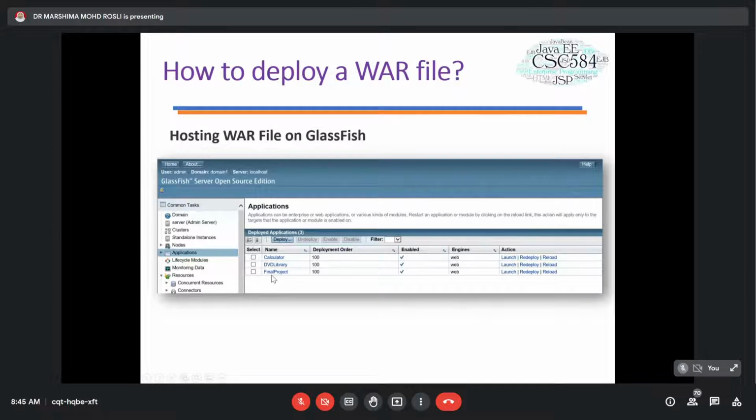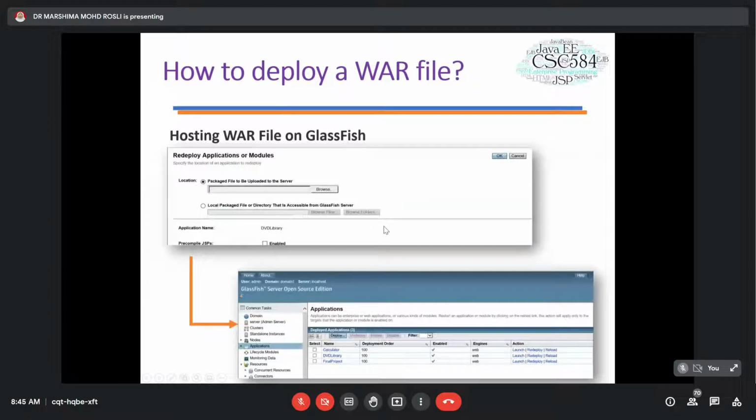If you want to deploy a new application, you just click on deploy, and it will open up a window here, and click on browse. When you click on browse, it will ask you to choose the WAR file. Go to the location of your project and select this folder. Under this folder there is a WAR file. Choose the WAR file and click OK. It will appear under the list of deployed applications after that.